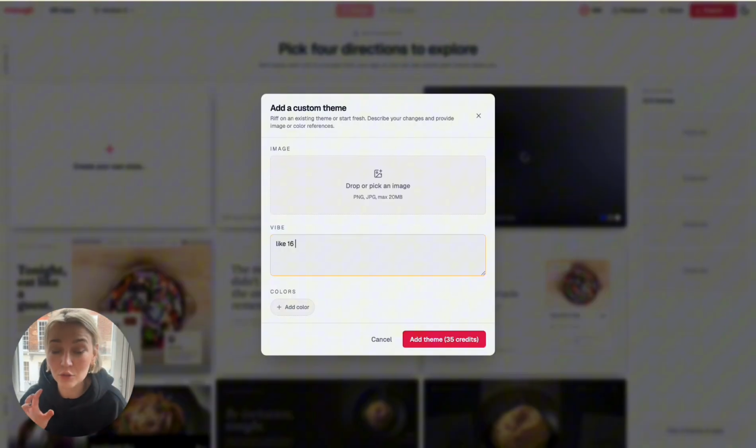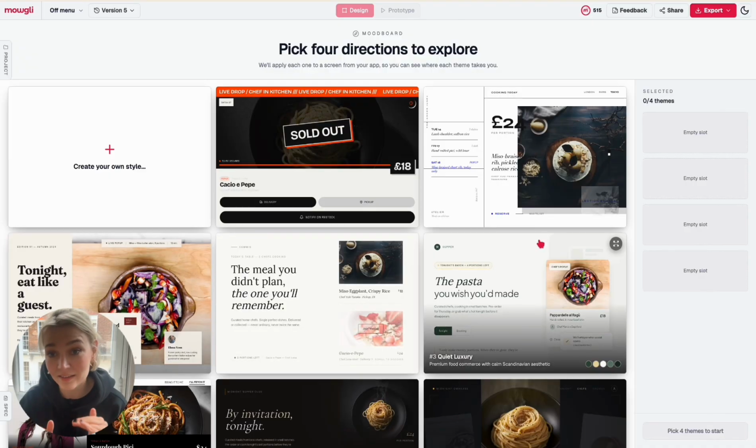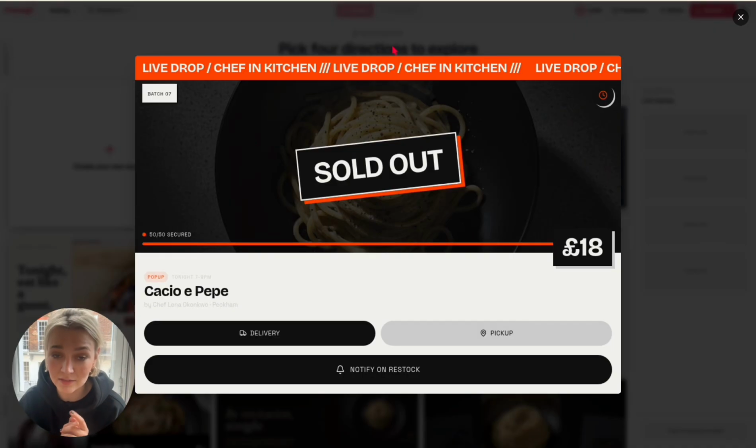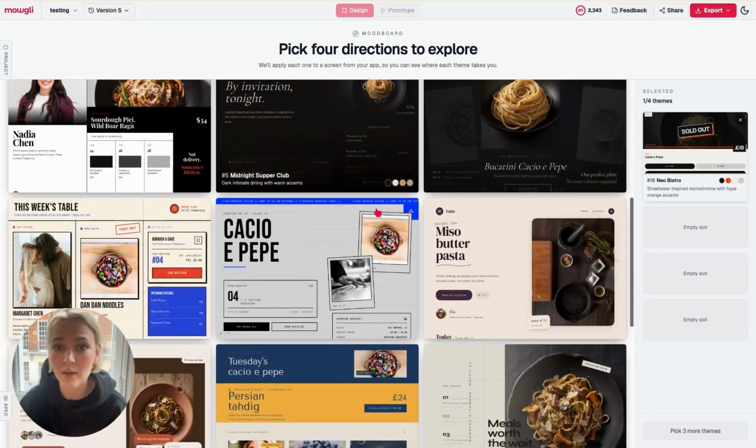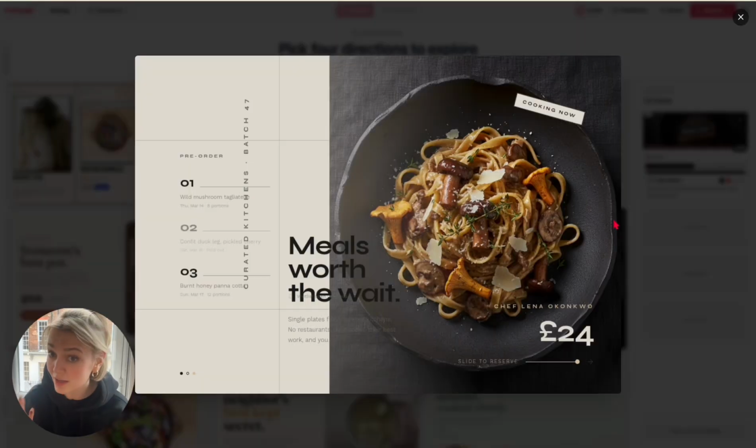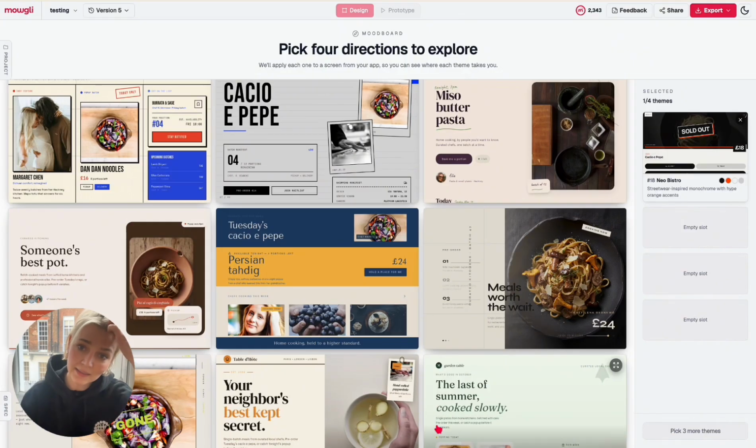So in Mowgli, if you like the themes, or if you don't like them, if you want to remix them, or if you want to add your own references, you can still do this at this point. So you just type in what you want and you get that generated. So this one right now, I asked for a little bit more trendy version of theme 16. I really like that one, and I'm going to go ahead and pick the other ones that I also liked.